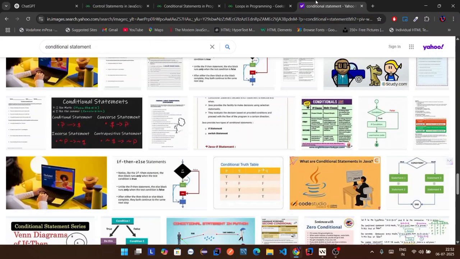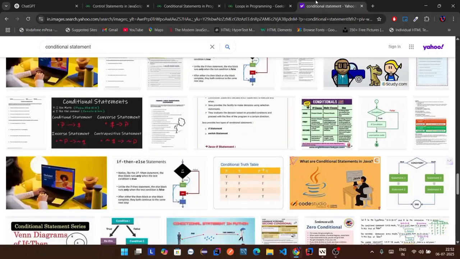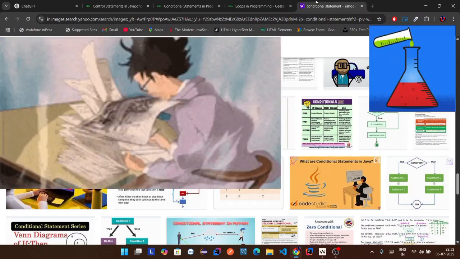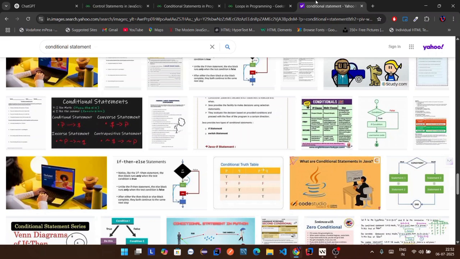Which one is that? If you ask me, it is my favorite topic: control statements, isn't it? Now, the question is, what is a control statement, and what are the types of control statements? But here we will understand the practical things, so we are avoiding theory, isn't it?